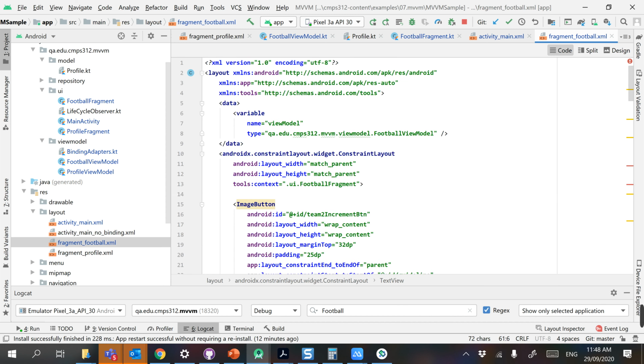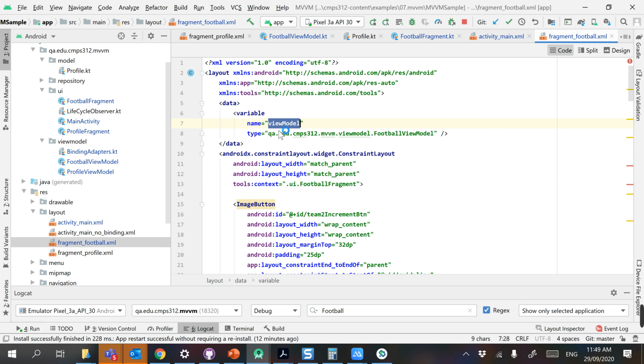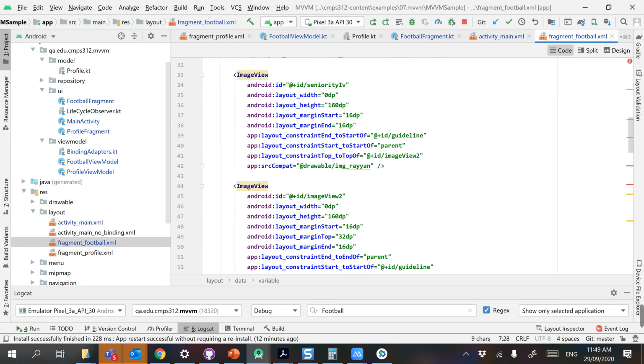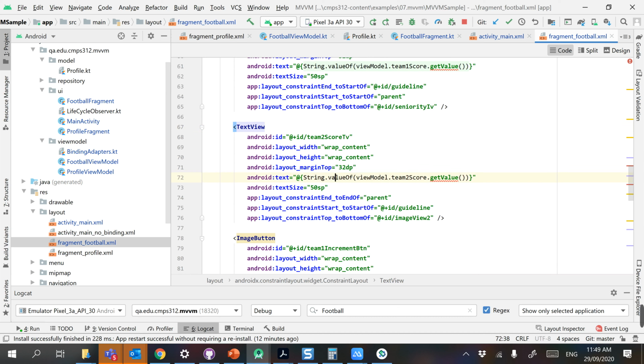The only thing I need to do in the layout, instead of this one being the root of the layout, my layout is wrapped into another XML element called layout. And in here, I declare my view model. And then I can access it in the properties. So for the team2 score, I do the same thing. The text of this text view will come from the view model team2 score get value, and I basically show it like this.